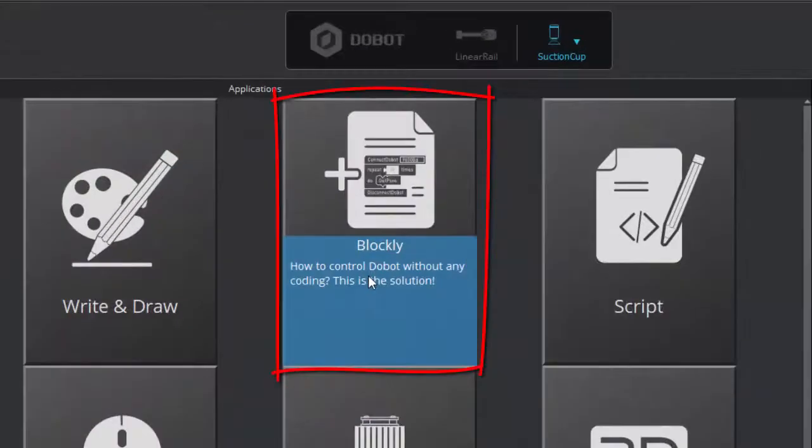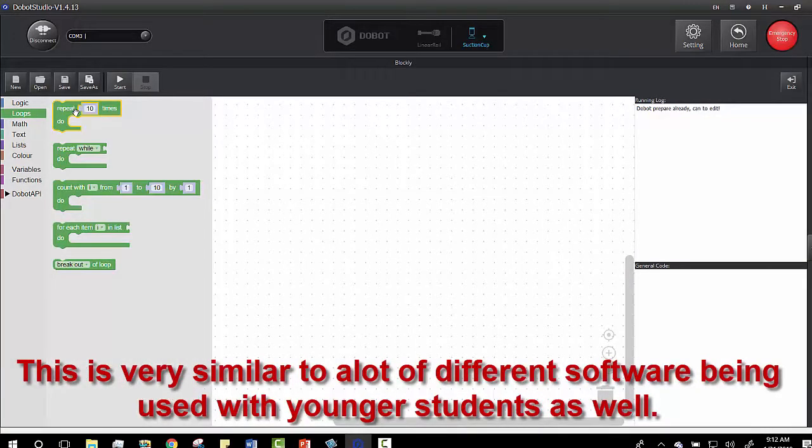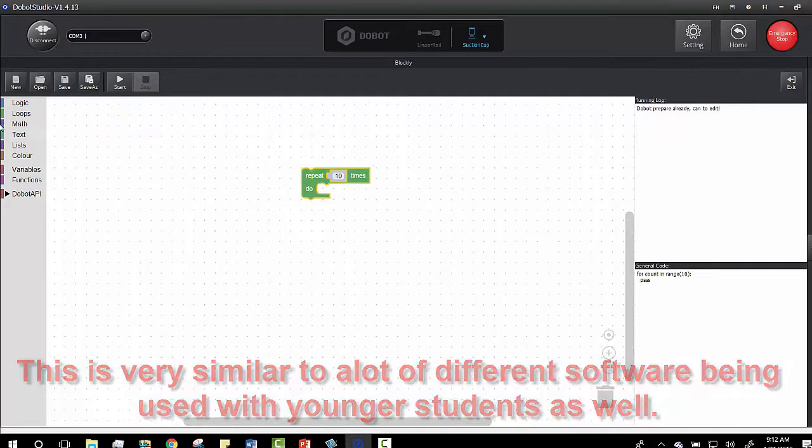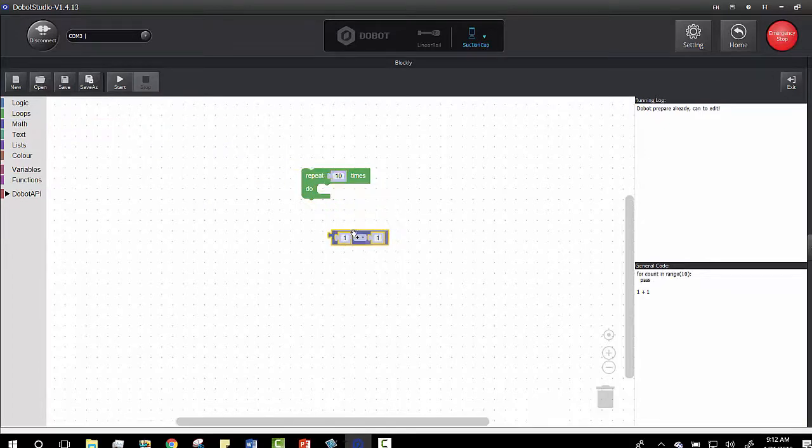There's another one called Blockly. Those of you that know how to use Blockly, you can use Blockly to run the robot too. And there are logic and loops, and you can pick these and drag them out, just like you can with some of the middle school software. This would be a great way, I think, to do stuff with students at the middle school and lower levels.